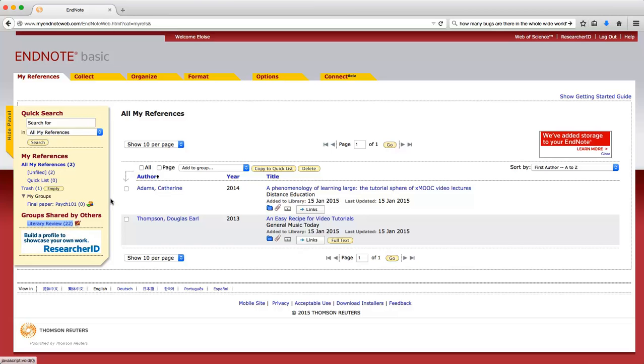So, we want to add these to our Psych group. So what we're going to do is we're going to select them. We can either select them individually, or since we only have 2, we can just do all. Don't do that if you have a whole bunch from a whole lot of different projects. And I want to add them to group. Final Paper, Psych 101. I want to add them to this group.